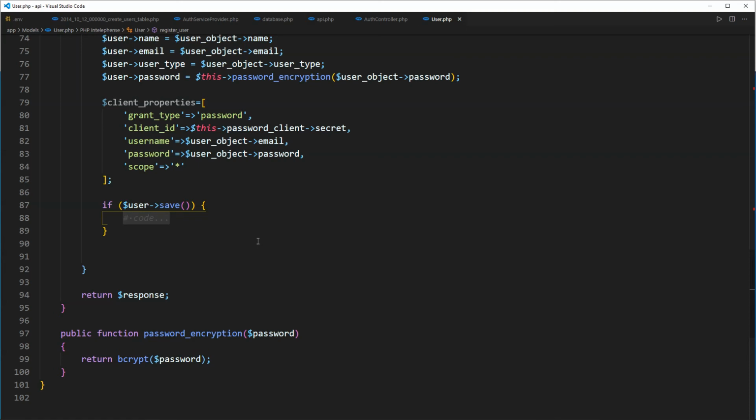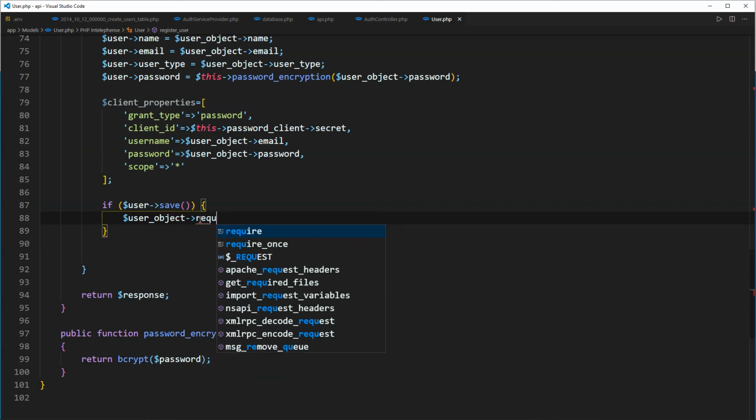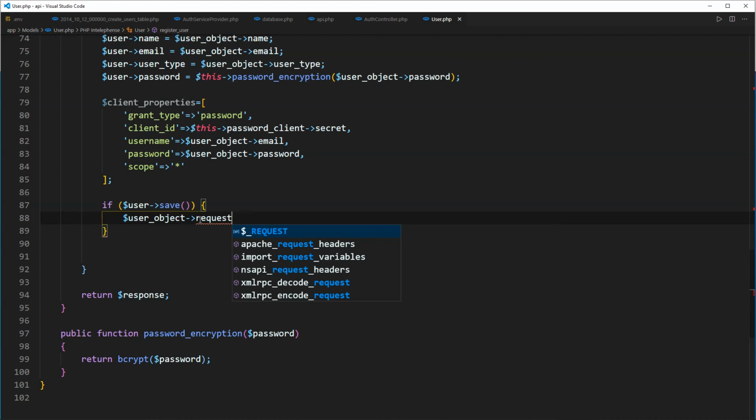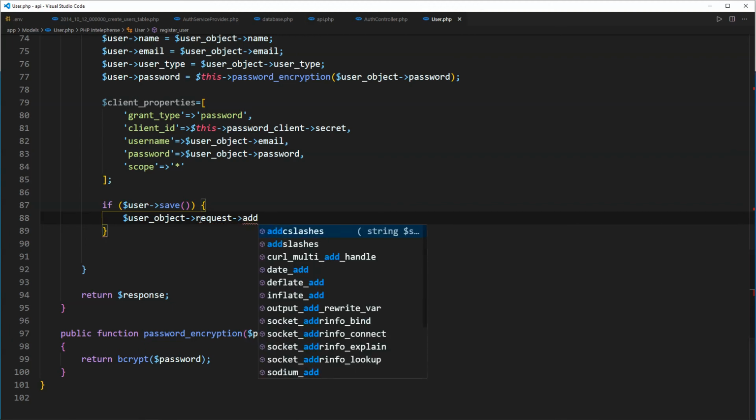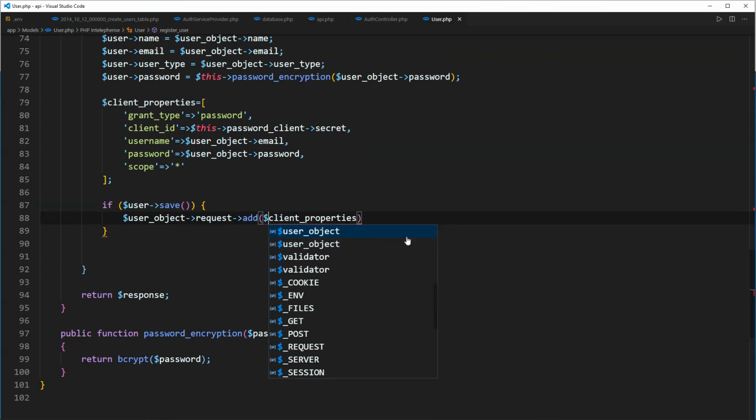take the user object request. So we say user object, and then we add to it. So let's add to this object. So user object that we're getting from the user himself or herself, and what we are going to add is the client properties. So we add client properties, which is this one we've defined here, like so. So this is a variable called client properties like that.